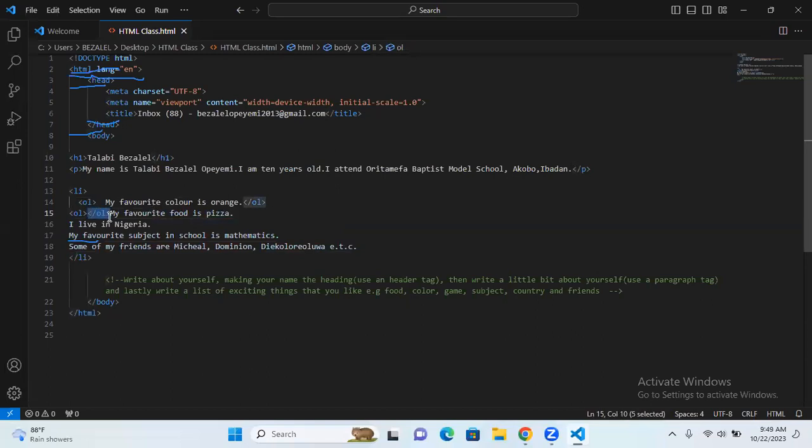Now, for "I live in Nigeria" and "my favorite subject," you're going to use an unordered list. That is UL, unordered, UL. So complete it for pizza. Then for "I live in Nigeria" and the favorite subject, use UL. So we'll see the difference between both.